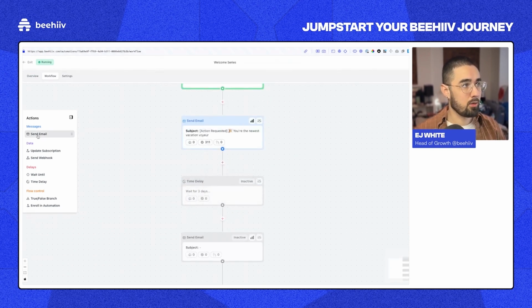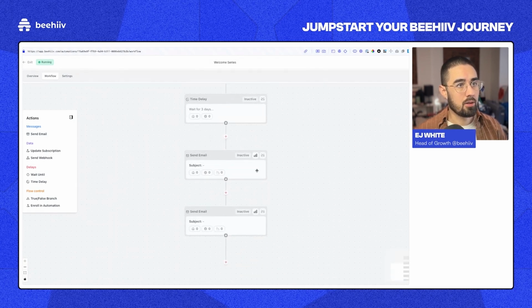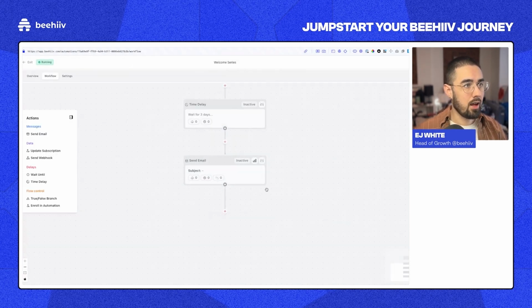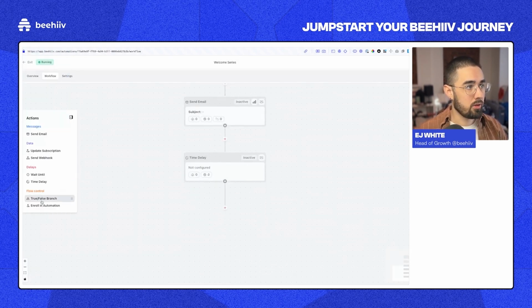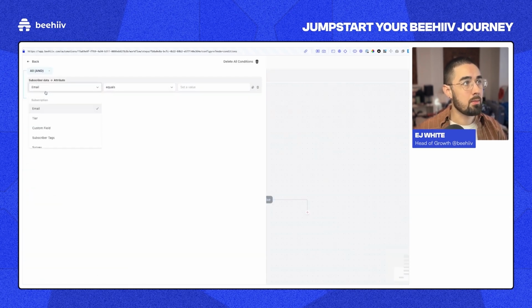And then, for example, if I wanted to send them another email, I could just drag and drop email here. It's just great because I haven't configured it. I could send another email. And then if I wanted to do another time delay, I could do another time delay. And then if I wanted to do a true false split on the condition, did they open an email? I could do that. So for email, there's so many things here you could do, like days without opens, days without clicks. You can just choose any of the things there.